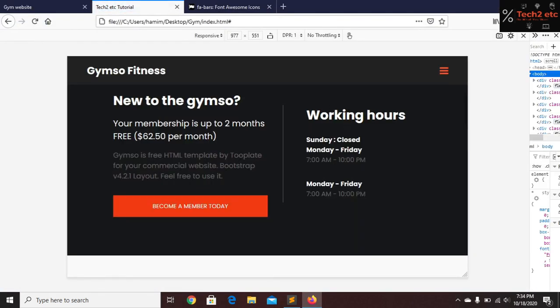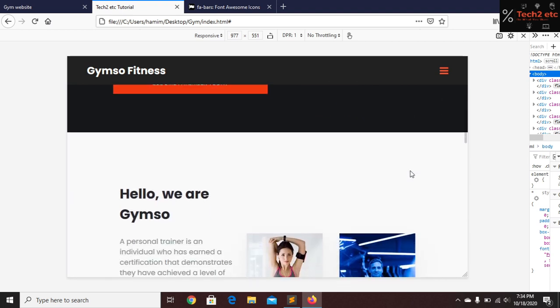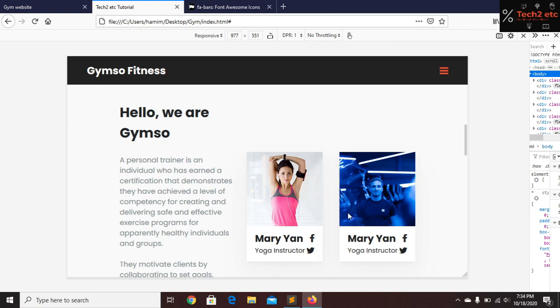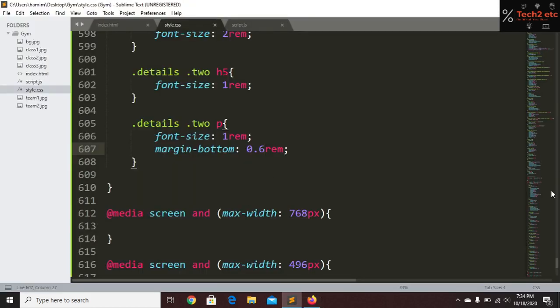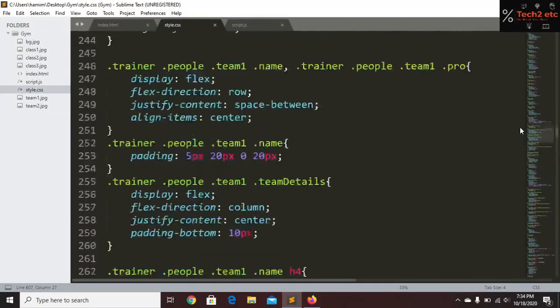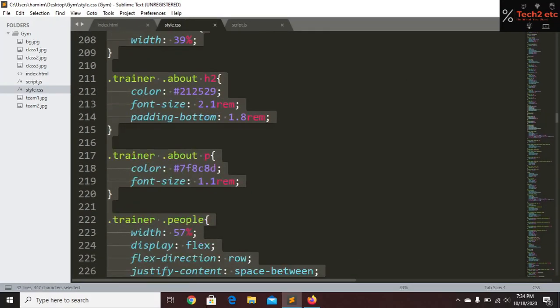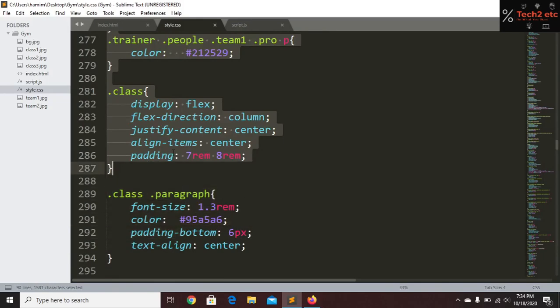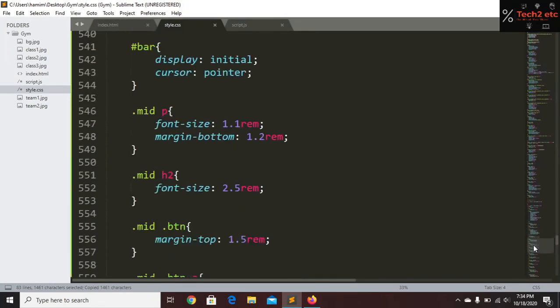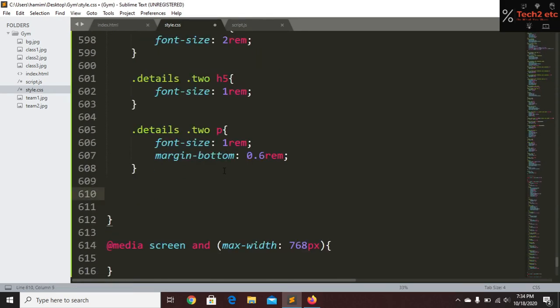So here you can see that now we have our part 2 here also. So after our details class, now we have to go to our trainer section here. So now we have to fix these things also. So go to the top and just copy this trainer section from here. So this is our trainer. So copy this trainer and paste it here.